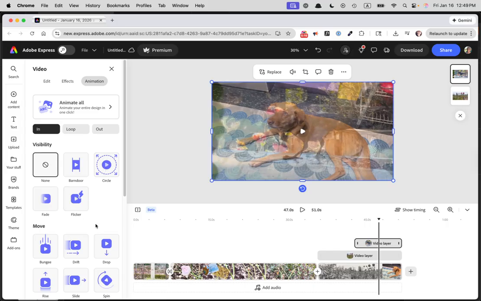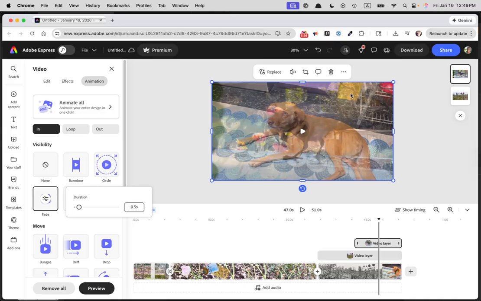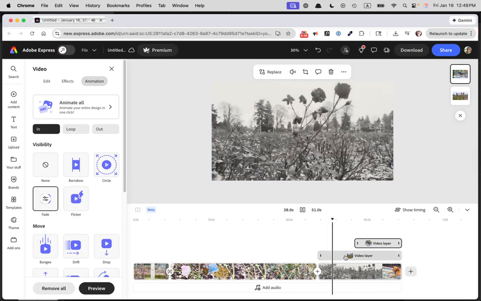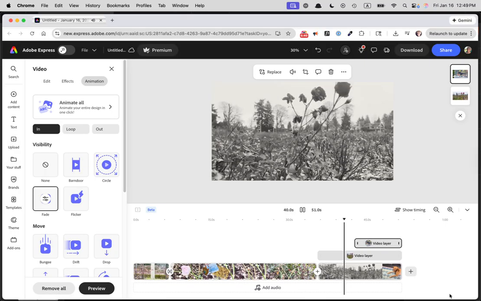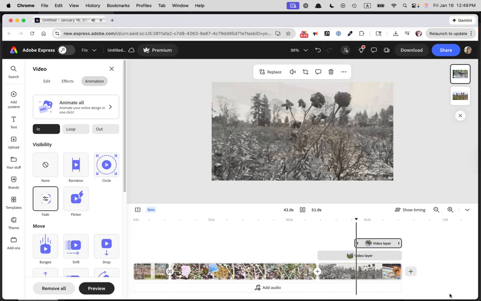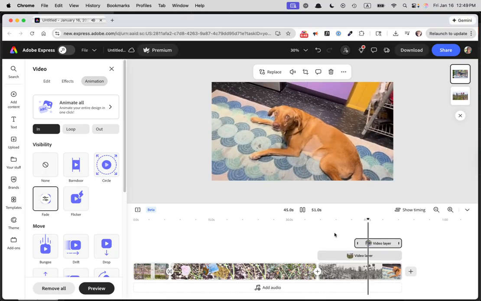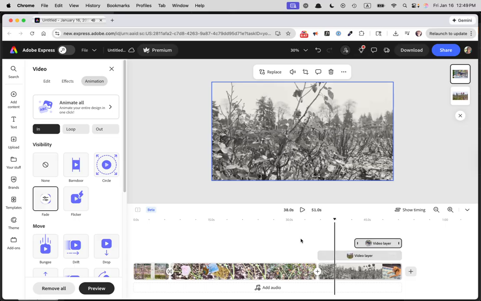Fade. Where did fade go? Circle, flicker, fade. Oh, it's just resized. I'm wondering if there's an adjustment for the fade time, but I haven't seen one. Oh, look, it is. I clicked on it and I can change the duration to be really slow, which is awesome. So let's just see what that looks like. Play. And then slowly, I hope. There we go. Yeah. So you can transition one to another using layering.